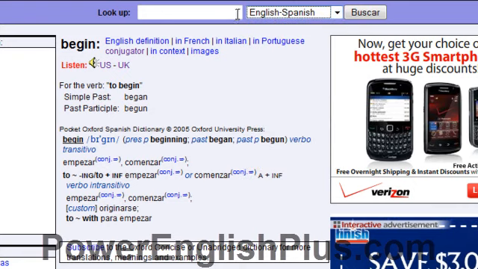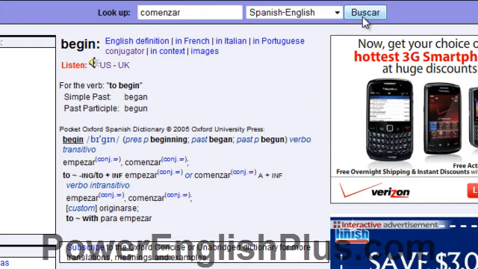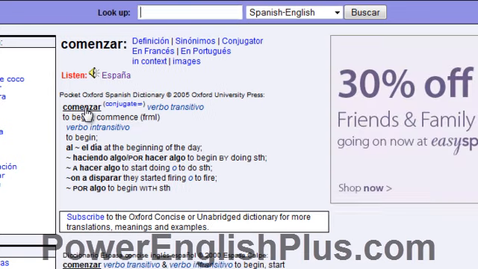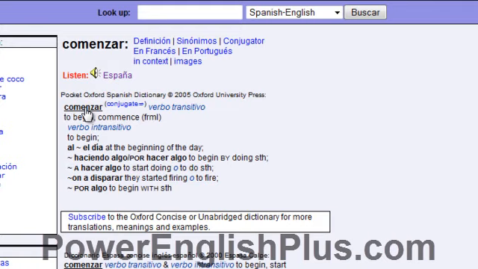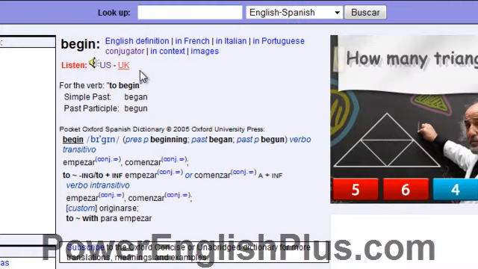So if you're a Spanish speaker, for example, and you know that you were going to say comenzar, and you want to know what that is, then you just go from Spanish to English, buscar, and you would find that comenzar is to begin or to commence. The other thing that's nice is if you click on begin, it takes you back here.